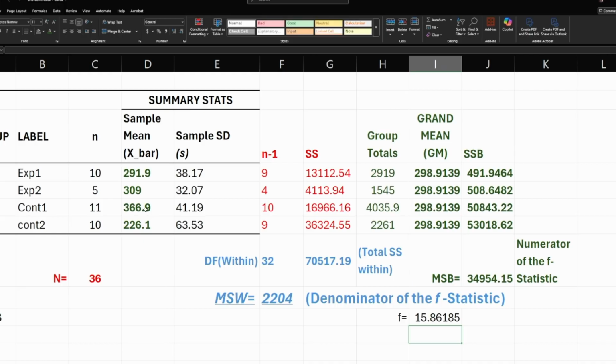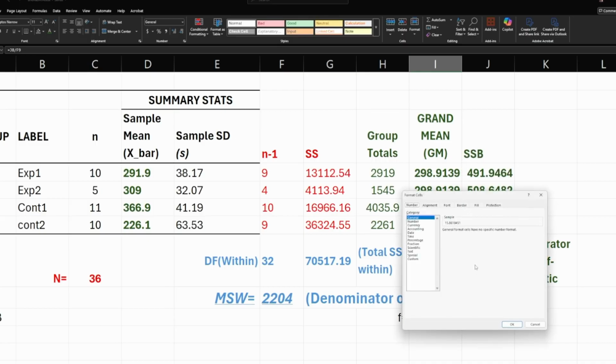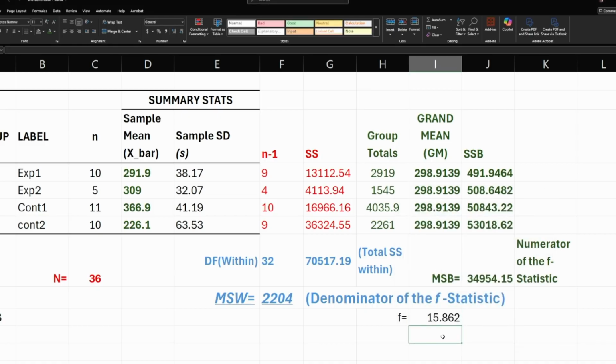And we get 15.86185. And with data like this, you only have like 3 significant figures over here. I'm going to round this. There's too much precision here. So I'm just going to format these cells as a number. And I'm just going to round this to 3 decimal places. That's fine, but you learned how to round. And I'm going to italicize this because it's an F statistic. And I'm going to justify this to the left.